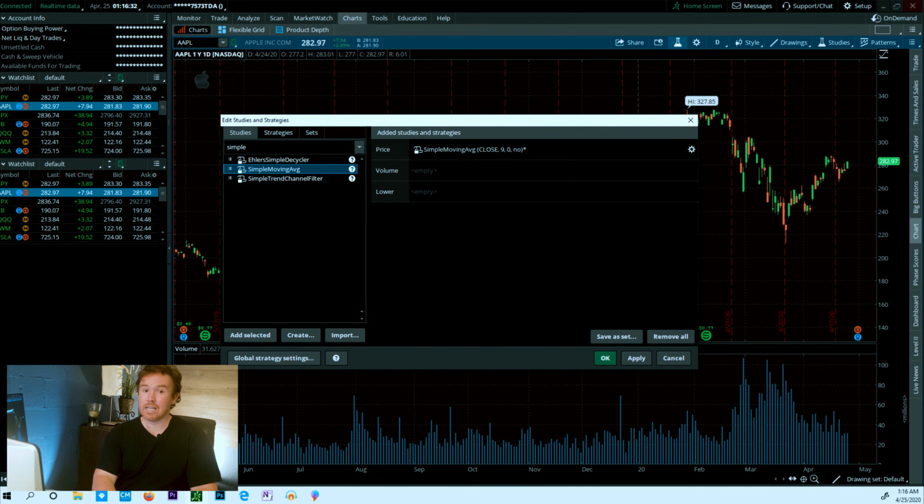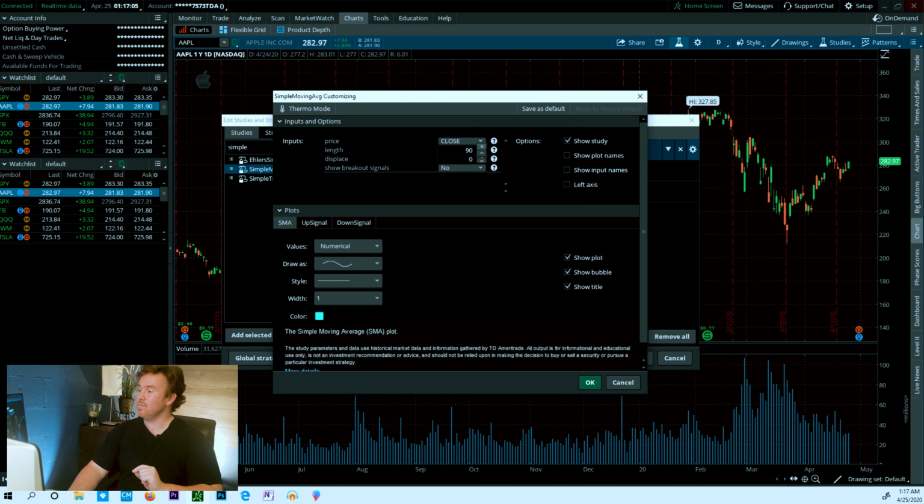First is a simple moving average. With the quick search, start typing in simple, and boom, there it is, number 2 for you. Just double click and it's in. Now we're going to change this real quick. Hit that gear icon and change 9 to 90. Hit OK and time to search for the next one.